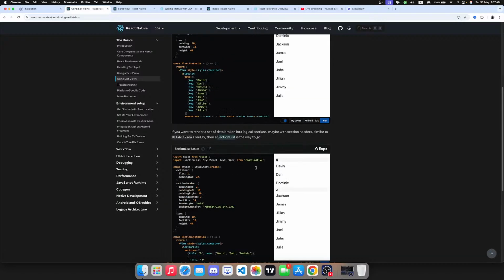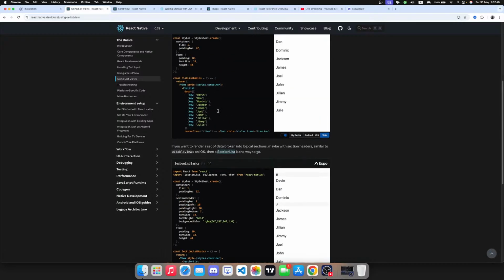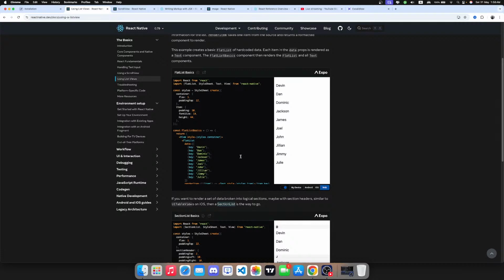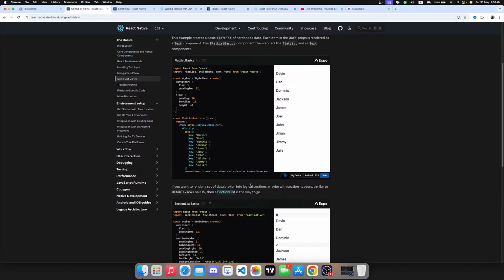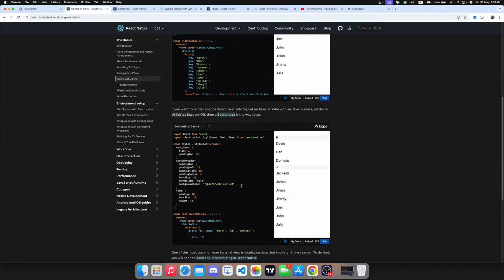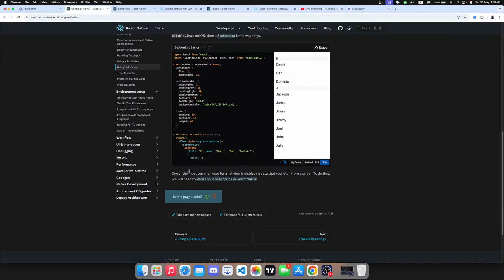So we use FlatList when we have a lot of data and we don't want to render all that at once, but instead if we scroll, we want our data to be rendered one by one with each scroll. On the other hand, if we have sections in our list, then we can use SectionList. One of the most common uses for a list view is displaying data that you fetch from a server. To do that, you will need to learn about networking in React Native.